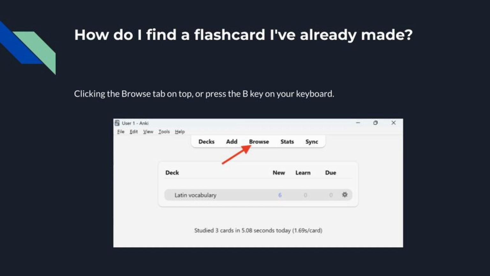Now, you may be wondering, how do I find a flashcard that I've already made? I've reviewed my cards, and now it's saying that my decks are simply empty. To view and edit your flashcards, just click on the Browse tab at the top of the Anki homepage, or press B on your keyboard.